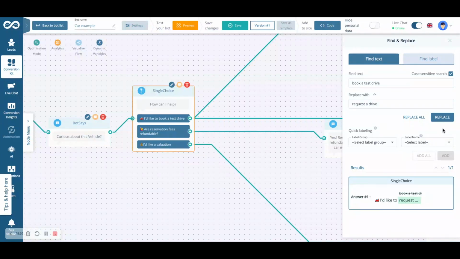If it found multiple ones, they would be listed here, and you can either replace them one by one or replace all if you've got multiple. So if I replace it, there we go, it's done straight away, easy as that.